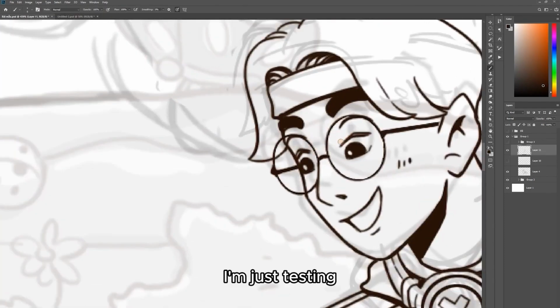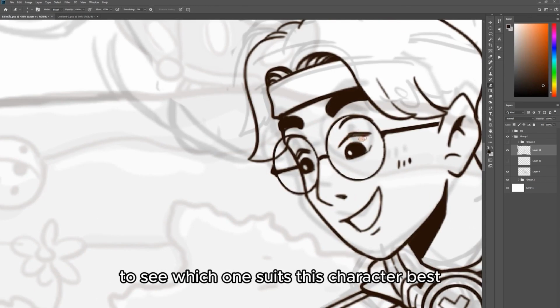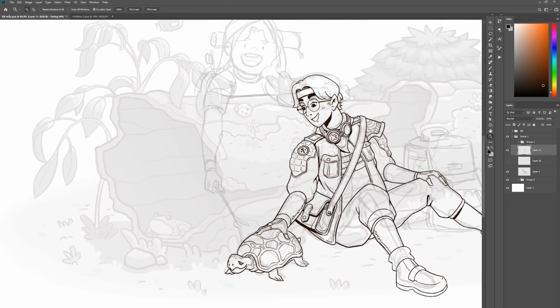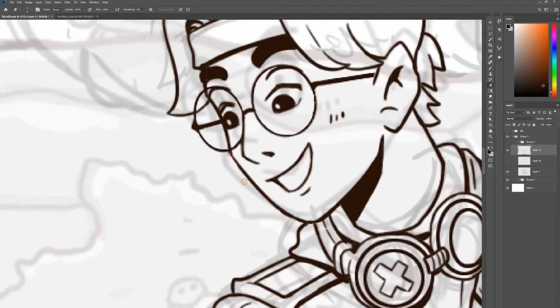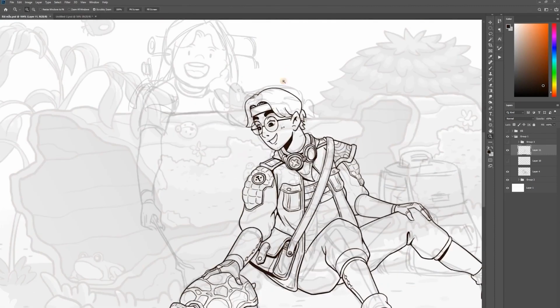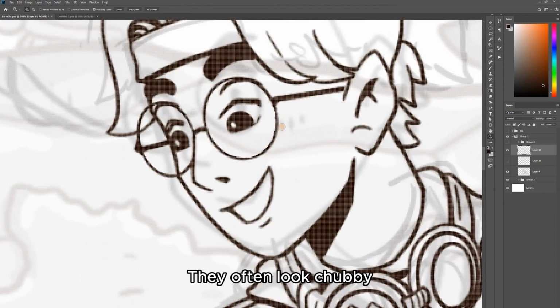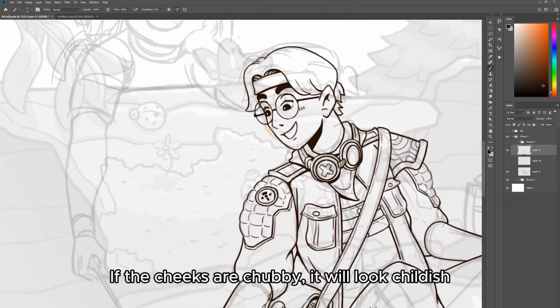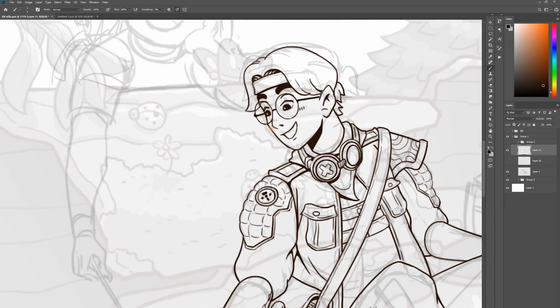I'm just testing. I tried drawing different eye styles to see which one suits this character best. Our character will look more mature. You draw faces. Why does it look more mature? Because the cheeks will be sunken. When you look at a child's cheeks, they often look chubby. If the cheeks are chubby, it will look childish.